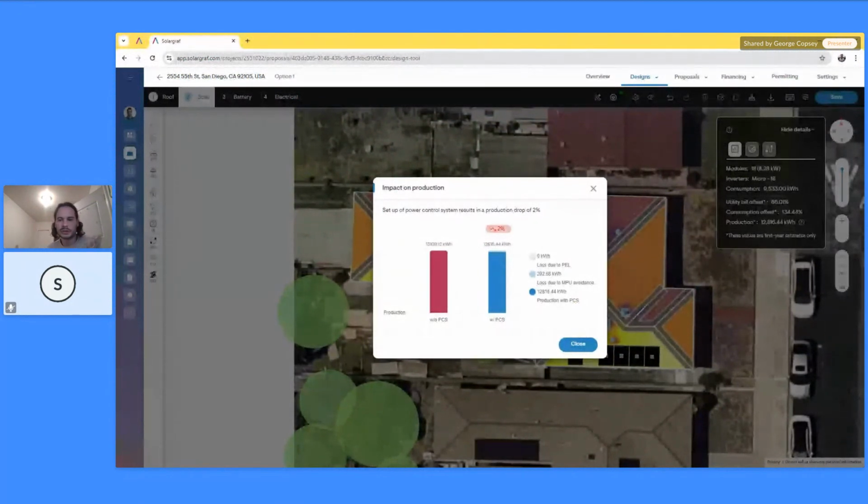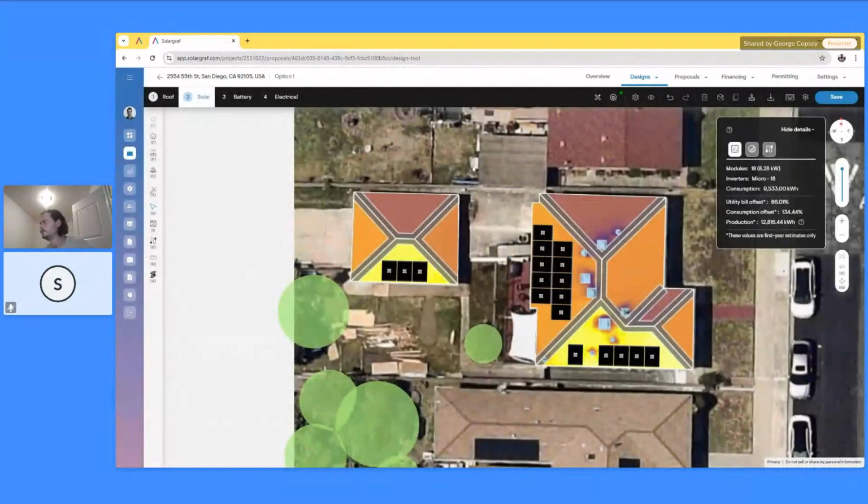In this case, I would say actually enabling PCS is much better. We lose 2% production, but we get to keep the existing main panel. So hopefully that gives you a better sense of how we get the modules on there, using the Smart Designer potentially to automate our battery design for us, and also looking at PCS considerations as well.